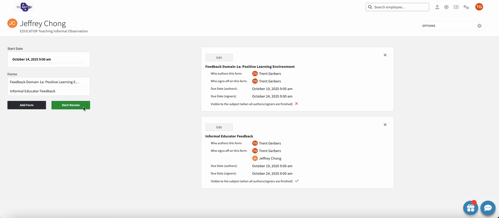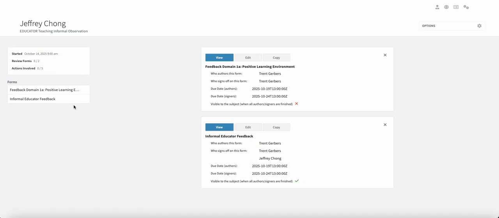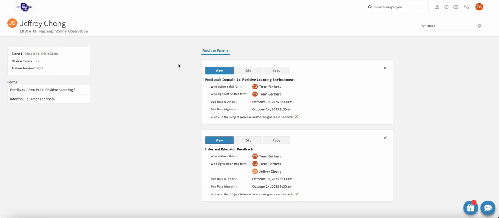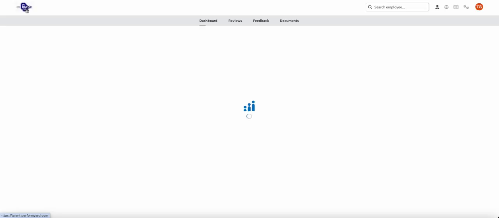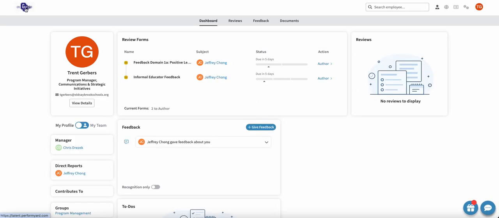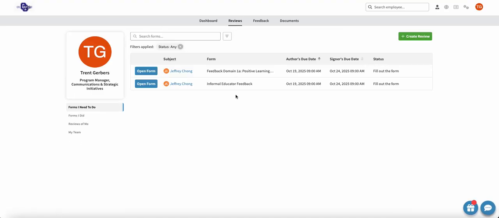So I'm going to go ahead and start this review. Great, so it is started. We'll go to the Go Rams in the top right corner. That always brings you back to your dashboard. We'll go to reviews, and we'll see these are the two forms that we just selected as part of this informal review of Jeff. We need to fill out both of these forms.